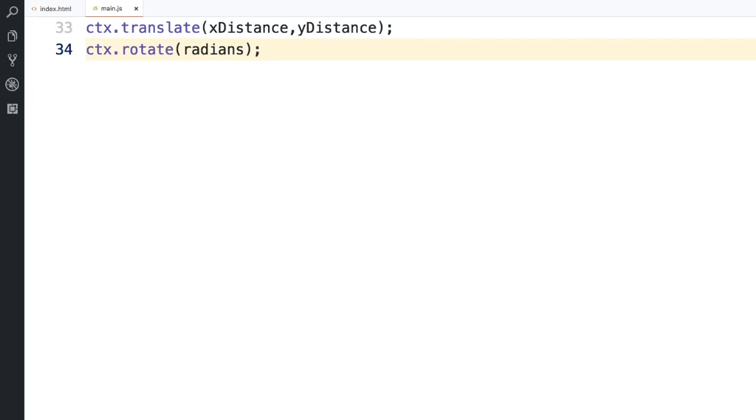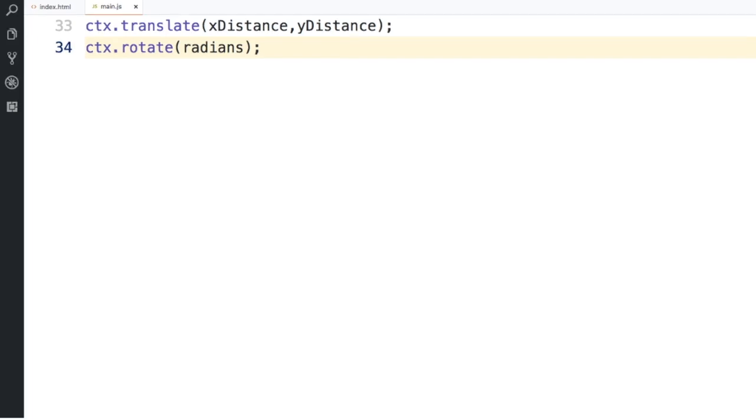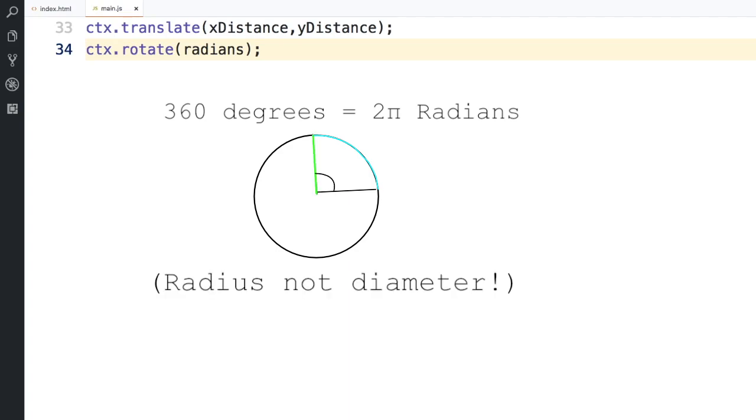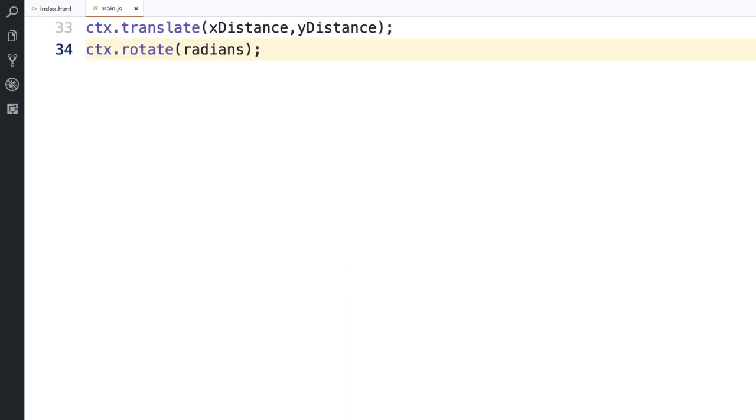The rotate method takes in 1 parameter, which is the angle in radians. Radians is a scale of measurement for angles, just like degrees is, except instead of measuring angles between 0 and 360, it's between 0 and 2 times pi. We can visualize radians by drawing a circle and then cutting out a section of that circle. The ratio between the circumference of that section to the diameter of that section is the angle in radians.